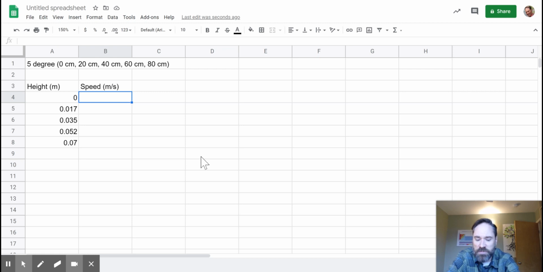And the speeds at the bottom of the ramp, well, if there's 0 height, then there's 0 speed. And then I've got 0.58. This is in meters per second. So 0.58, and then 0.83, 1.01, and 1.17. So this is what I have so far. These are my heights, right? And these are my speeds. And so now I want to create a graph from this.